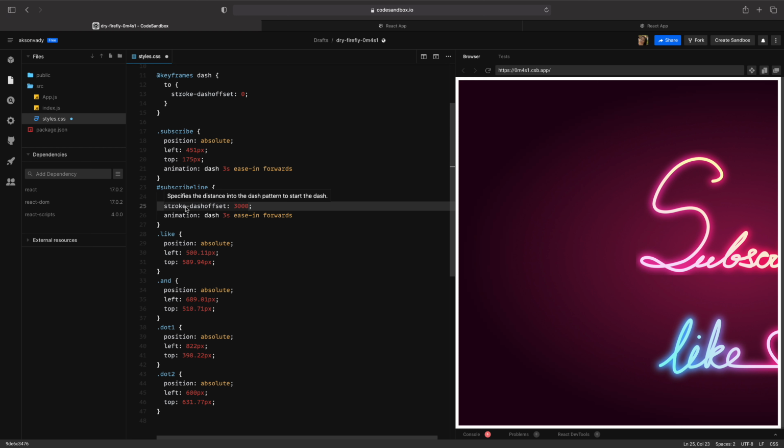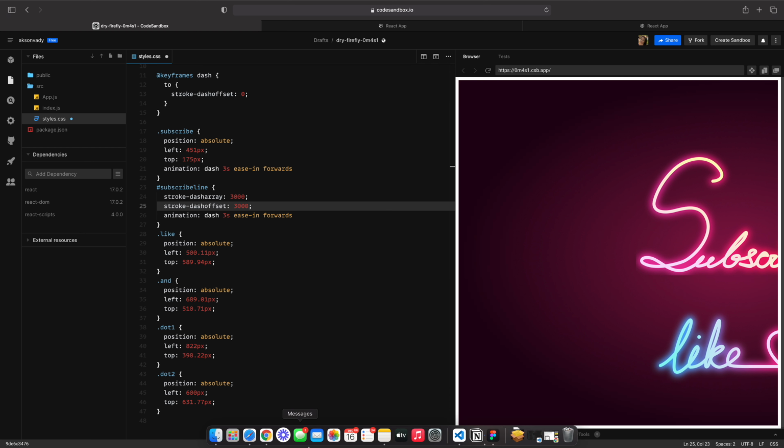What is stroke dash offset? The stroke dash offset property in CSS defines the location along an SVG path where the dash of a stroke will begin. The higher the number, the further along the path its dash will begin. What is stroke dash array? It lets you specify the length of the run part of the line, then the length of the gap. Stroke dash offset lets you change where the dash array starts.